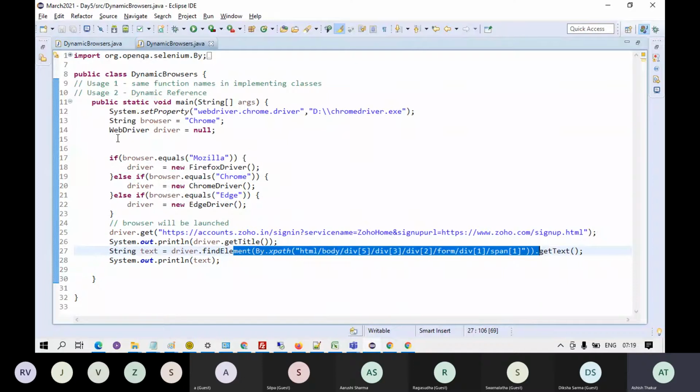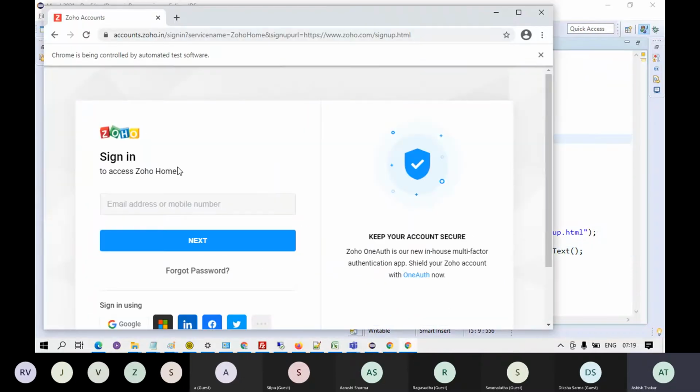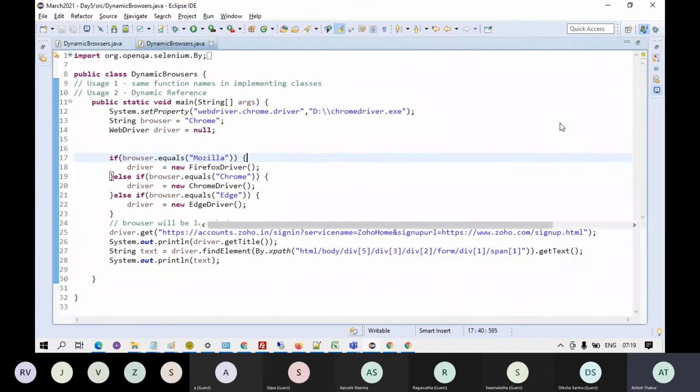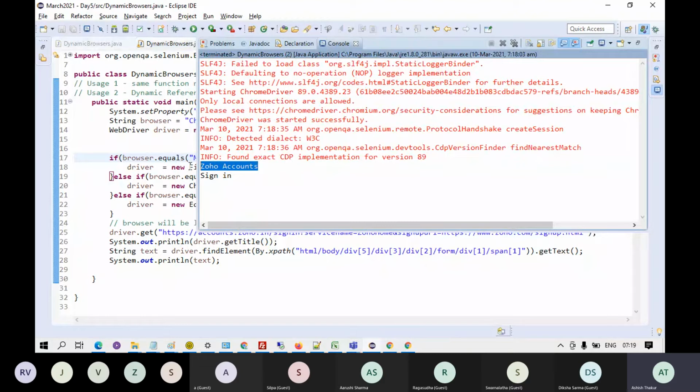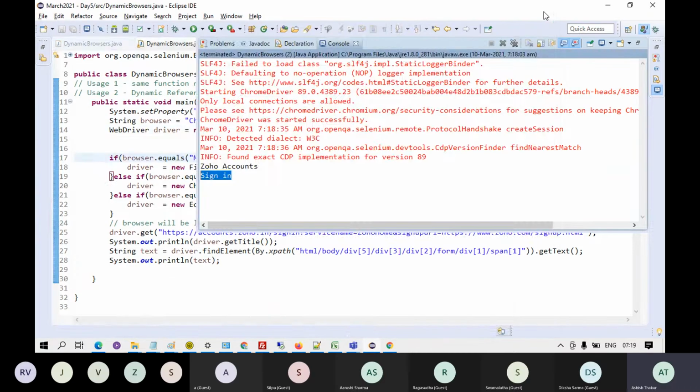Okay. So it's printing sign in. This is the text. This is the title of the page which I had printed. Right. Now, once the browser is launched, the script runs quite smoothly.